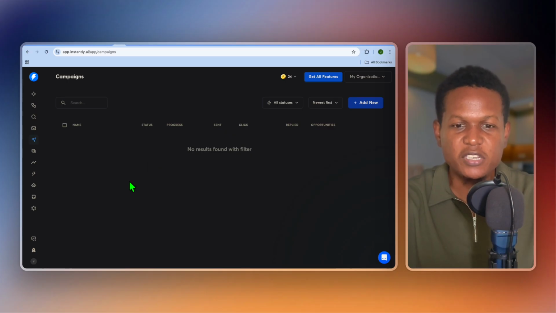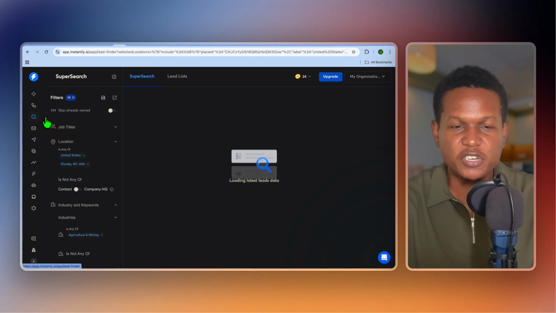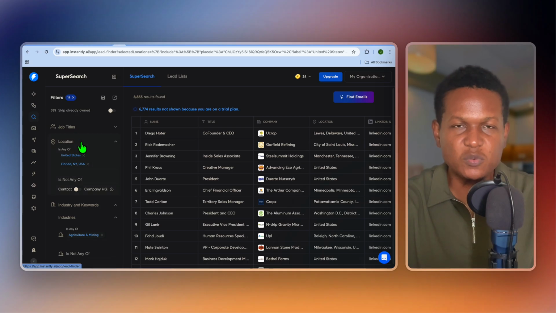And once you have the service that you want to sell in mind, whether it be social media management, website design, lead generation, copywriting, or any skill that you already have, it's time to zone in on your potential client. To find your potential client, once you're signed in, you'll go over to the left-hand menu option. With Instantly AI, they have a super search feature. So you're going to tap on super search.